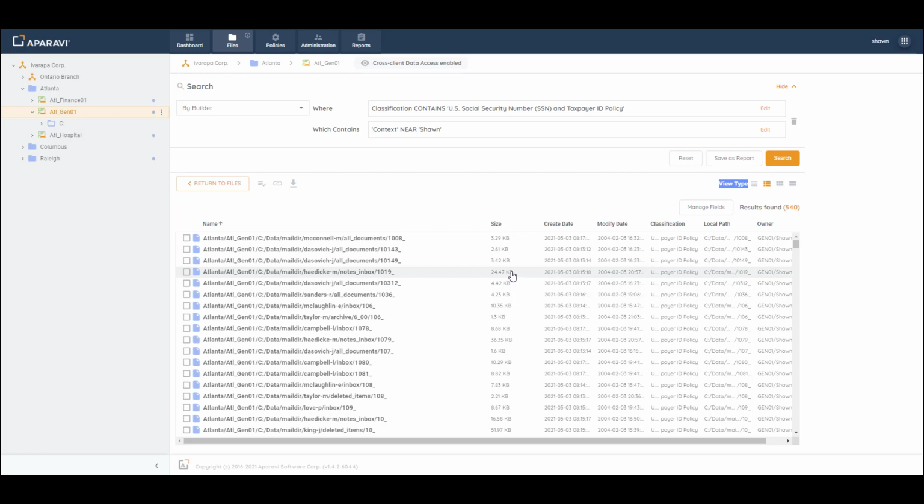So as you can see here, there are additional columns now that have been added to my view, and I'm able to see not only classification, create date, modify date, and size. I'm able to see the local path and then of course the owner of each one of these files.